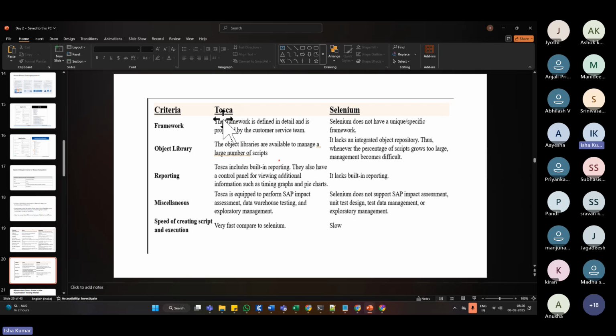But in Selenium, you have to write a specific framework. As I've already told, there is an object library which can help us manage a large number of scripts. It doesn't have an integrated library or repository in Selenium. Yes, I've told already, this is reporting. You can customize your reports. You can give the reports that already come in the Tosca tool. You can just share them with all your team and we can start with it.